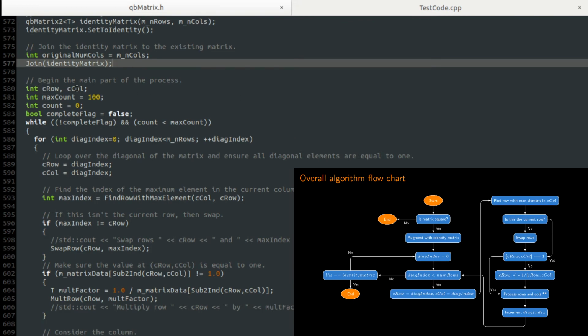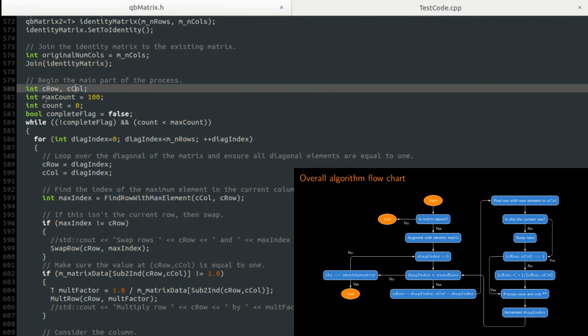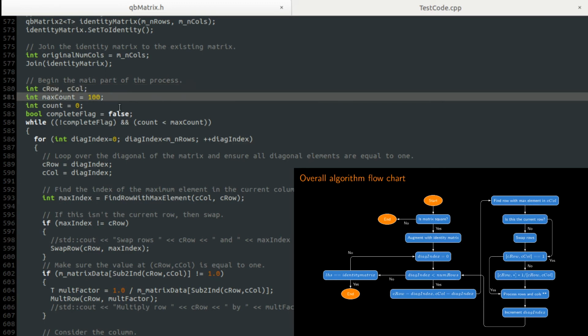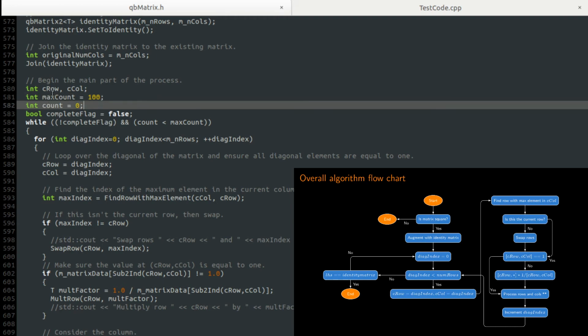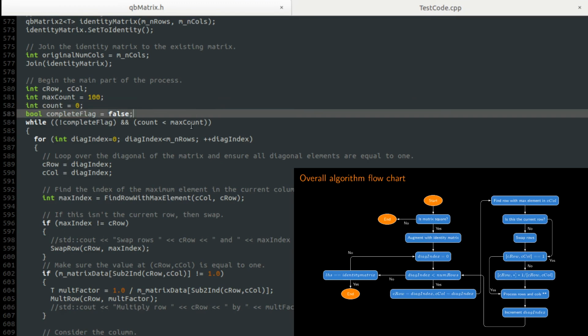We initialize C-row and C-col for current row and current column. We set our max count to 100. I mentioned that we don't let the algorithm just loop forever in conditions where it doesn't work, so we set the threshold to 100 iterations. If it hasn't achieved the right result by then, we finish. And we set count to 0, since we're going to need count to check that. And we set complete flag to false. Complete flag is just a Boolean variable we're going to use to detect when the process is finished.